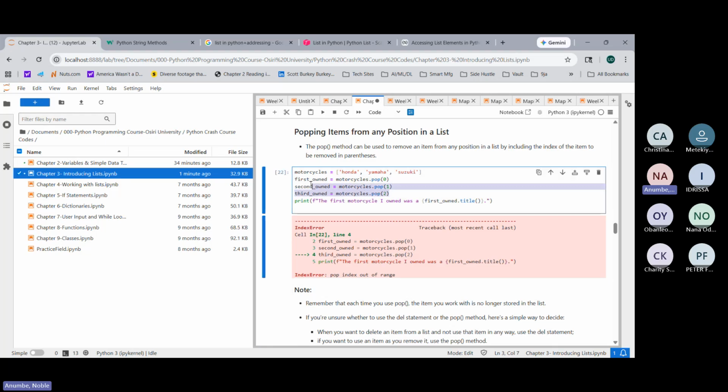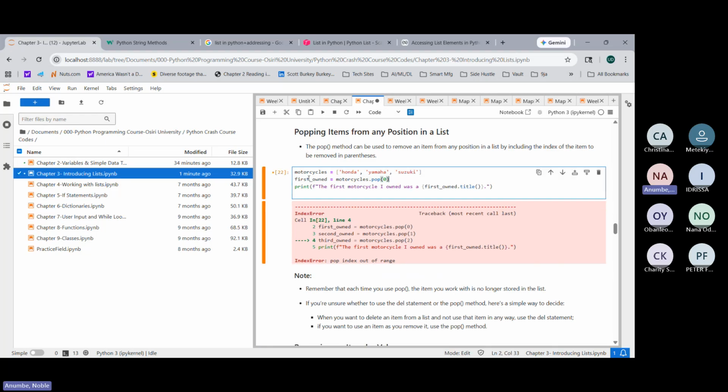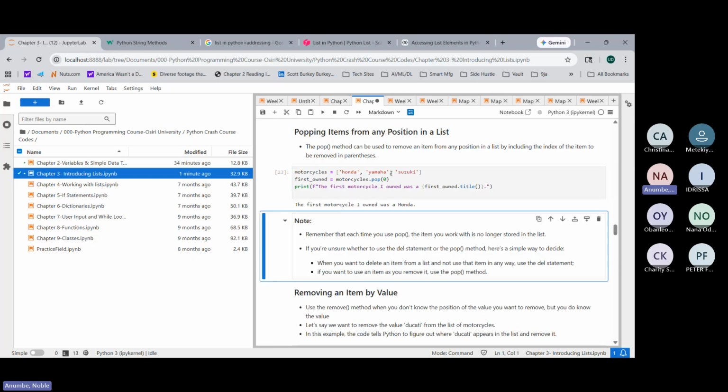So let me run this, go back. I need to remove all of this. When you pop off something, it's like you go to your Word document and then you cut. When you come back to reuse that thing, it's no longer there, it's gone. So that's essentially what pop does.